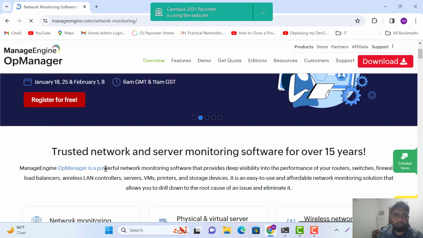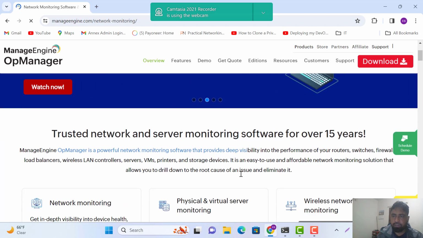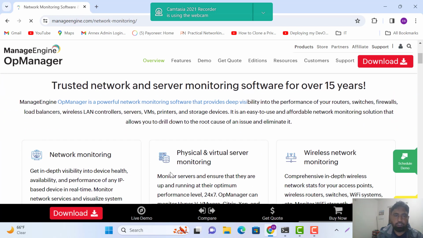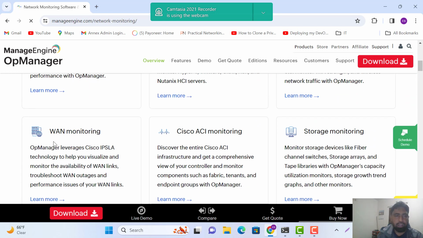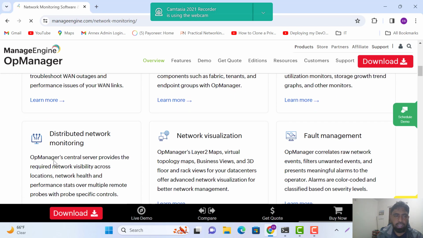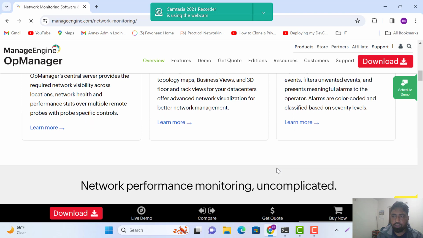This is monitor software for active visibility and performance with network monitoring, physical versus wireless monitoring, WAN monitoring, Cisco CCI, storage monitoring, distribution network monitoring, and a network virtualization tool.